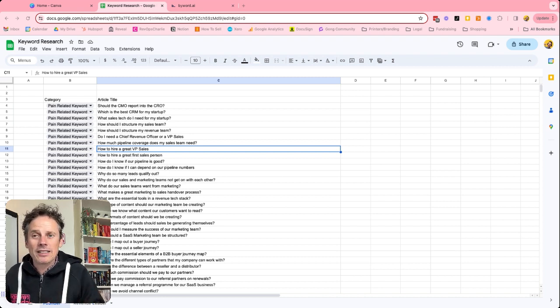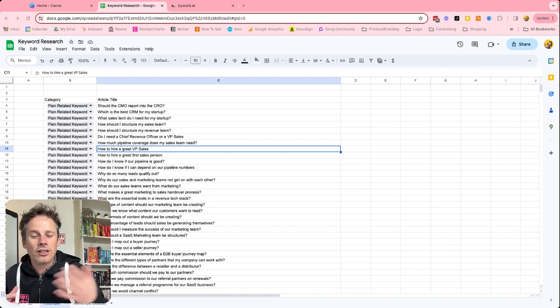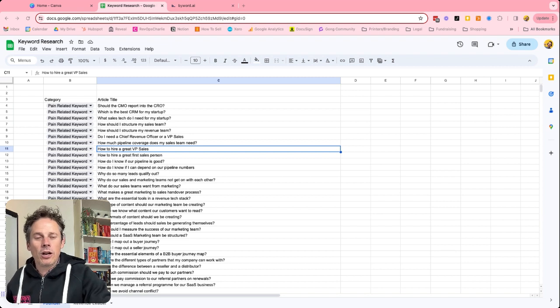This can be complemented by a tool like SEMrush or Google Search Console, whatever it might be you're using to extrapolate out different article ideas and keywords. But here I've got 100 or so, and they're very much what should I do? What's the problem? What's a typical challenge here? So they are problem or pain related, where someone is trying to solve a problem at that point.